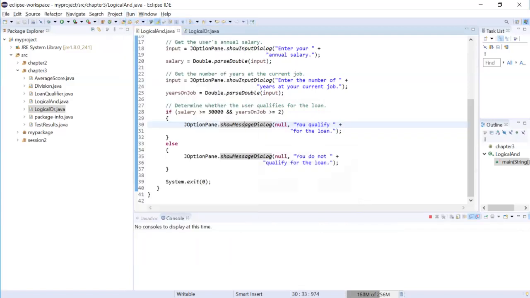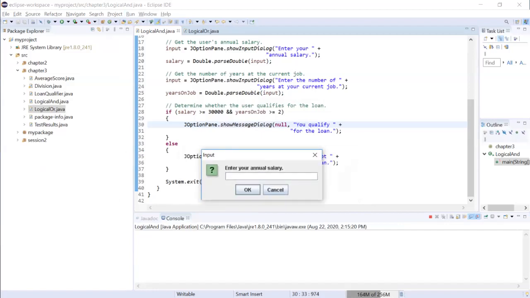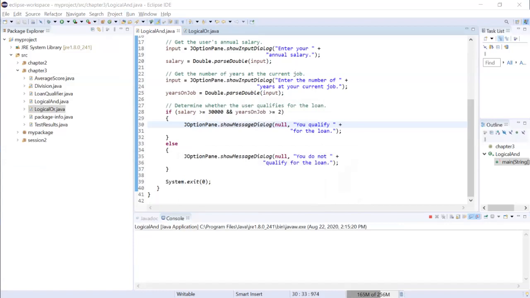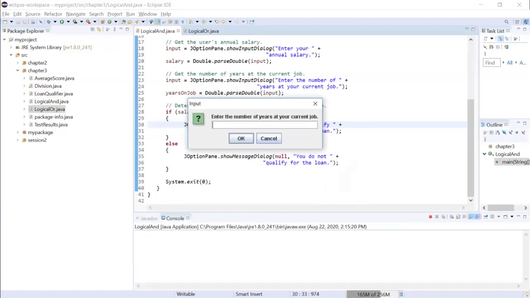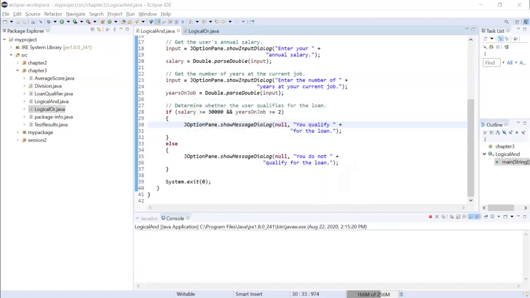Now, what if I enter 29,000, but my years on job is 5 years? It says you do not qualify for a loan because my salary is less than 30,000.